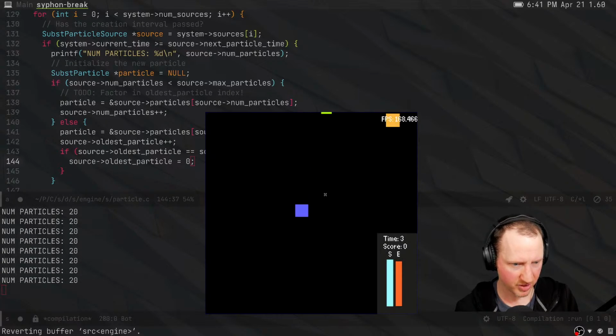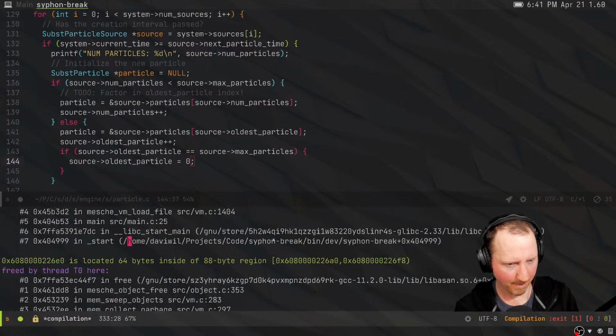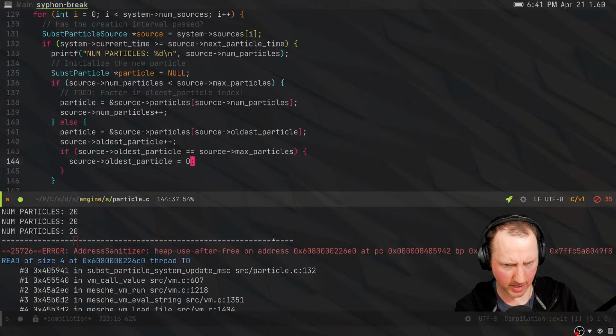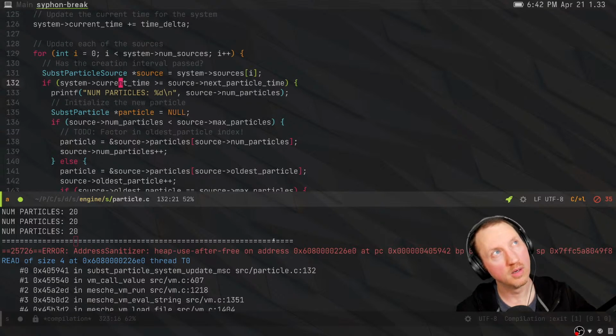Yeah, so at least it's not crashing. We're not rendering anything, but it's not, okay, well, it's crashing now. 132. System current time is greater than or equal to system source next particle time. Is that right? System update MSC. Use after free. Okay, so how did I end up freeing that? It shouldn't have been freed. Ah, damn. Okay.